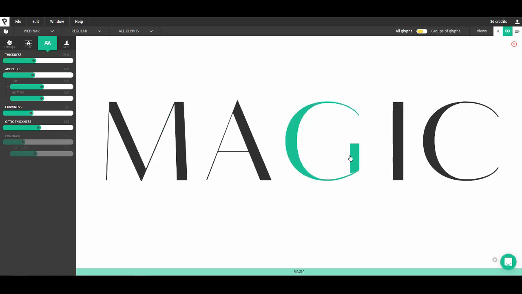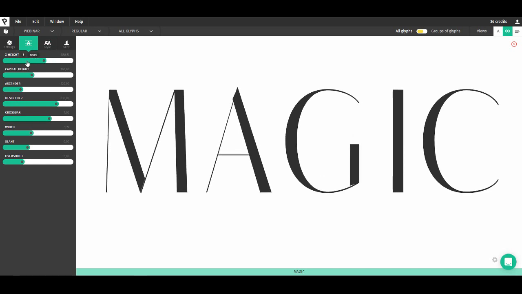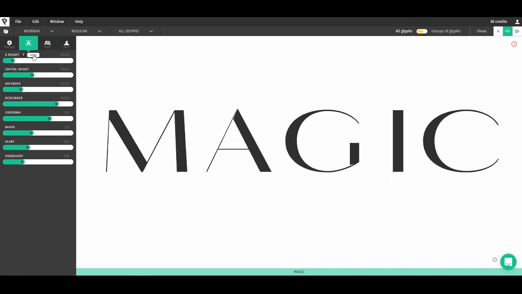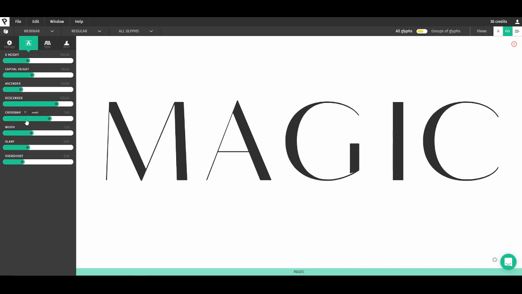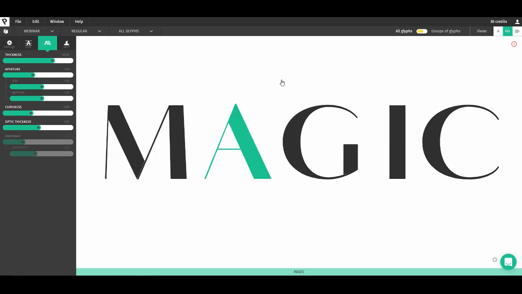I would have to change the G at the bottom a bit, and I think I could play with the x-height or different stuff like that. The crossbar, maybe make the crossbar a bit higher, and yeah, just different stuff to change after you've made your manual modification.